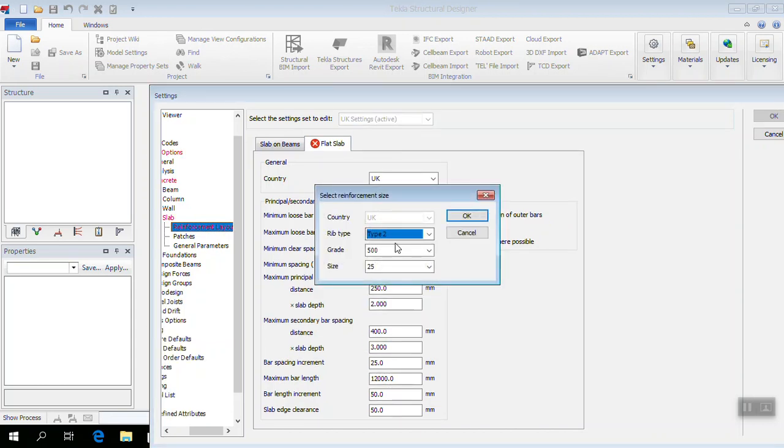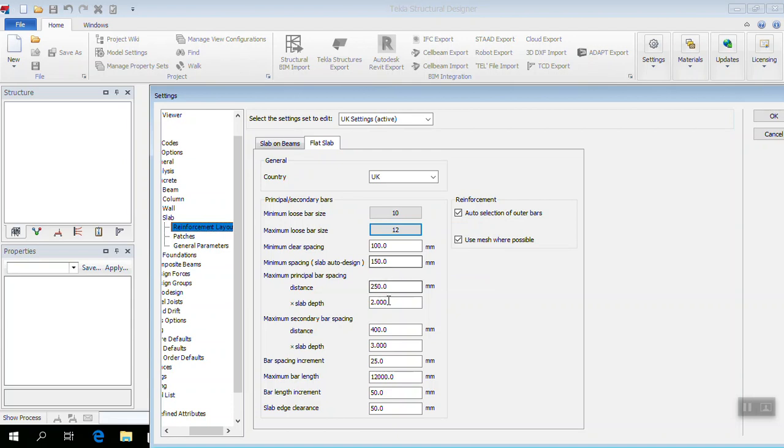Then this one should be 12 also, the maximum, as you can see. So all settings are okay. And for these two, should be 1 inch, 25. So auto selection of bars. And we are finished with this.